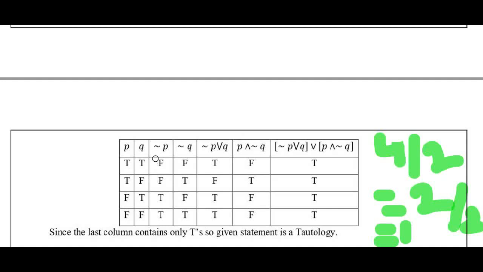So next I'm going to find negation P. Why? Because the given statement is negation P or Q or P and negation Q. So first I'm going to find negation P, next negation Q values. You know negation is nothing but if the given statement is true, you get the negation as false, and false means true. Here you see the P statement is true, false, so we can write this false, true. Next the Q statement is true, false, so I'm going to write false, true. So you get this one.